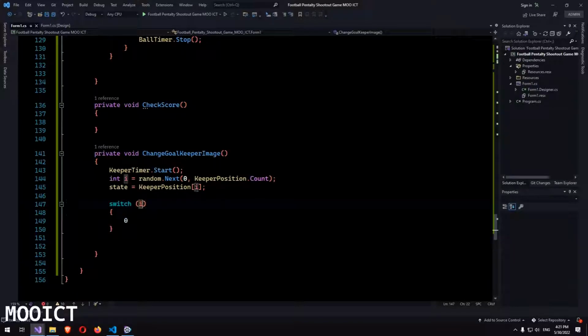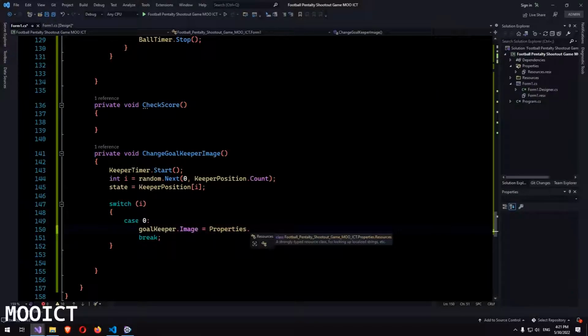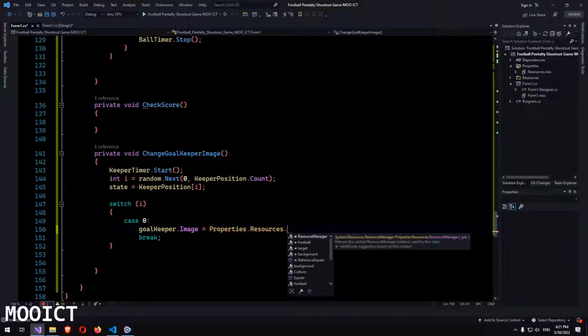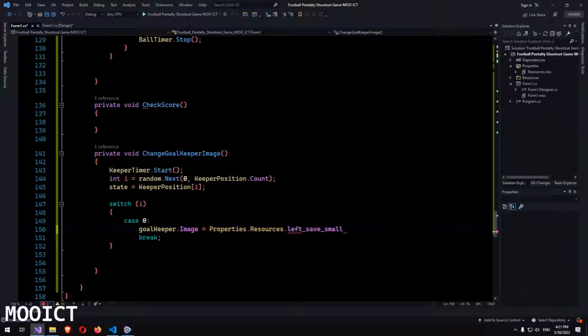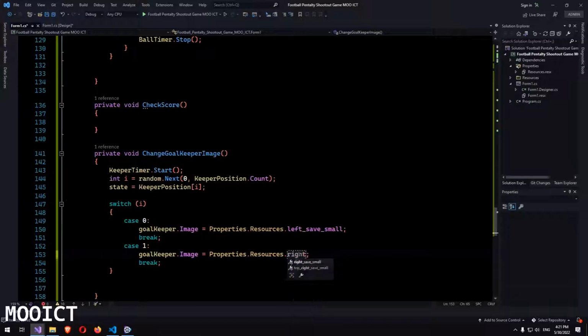So if it generates 0, it generates a case 0. Do a break here. And then we say goalkeeper the image equals properties dot resources. So the 0, the first item on the list, is left, so we're going to go for left. So it says left small save. And then I'm going to match it to 1. So this one is going to be right small save.